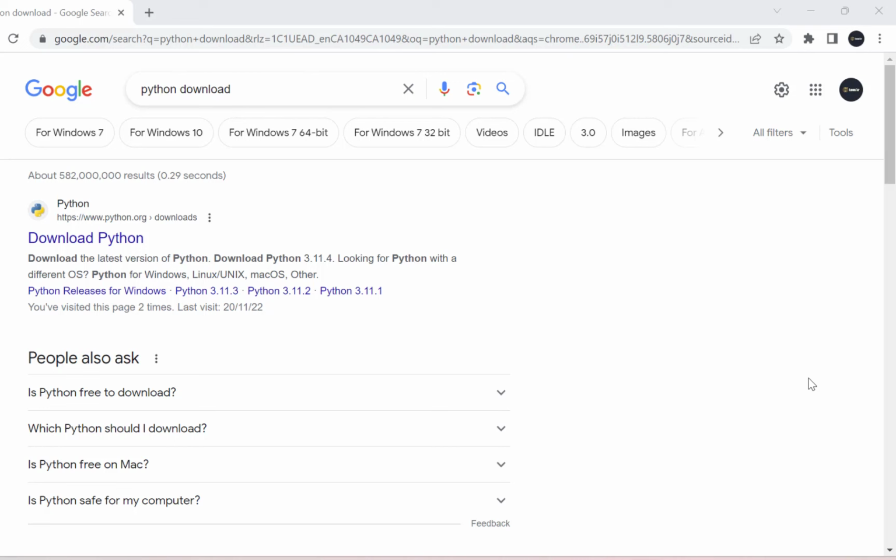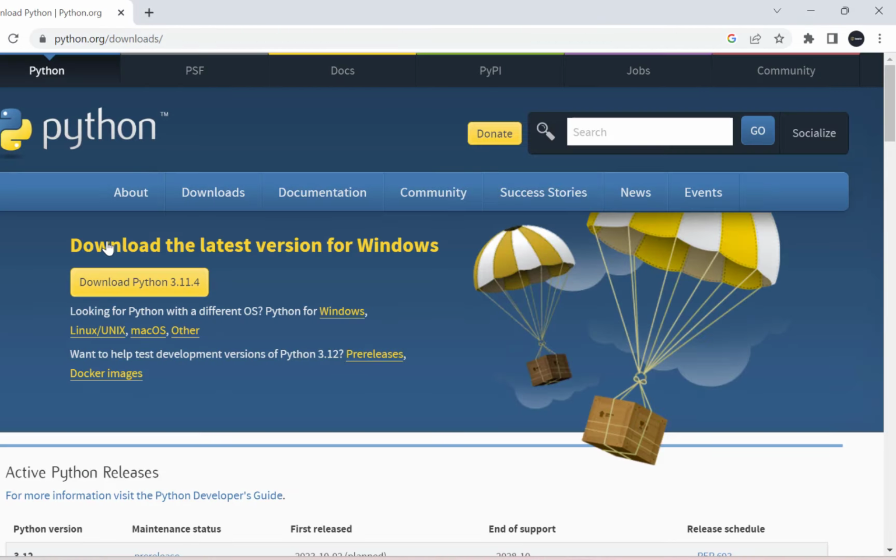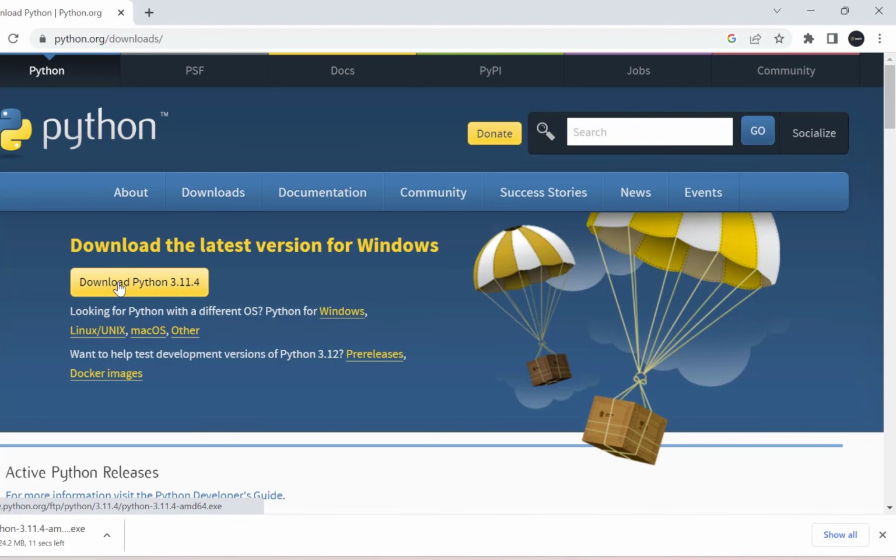So the first step for installing Python is to go to Google and just type Python download. Once you have typed that, you will be given some options. You can go to the official link of the Python website. There will be an option to download Python. So just click there. Simply click on this Download Python button. It will download the latest version of Python on your machine. So nothing, just click on it.